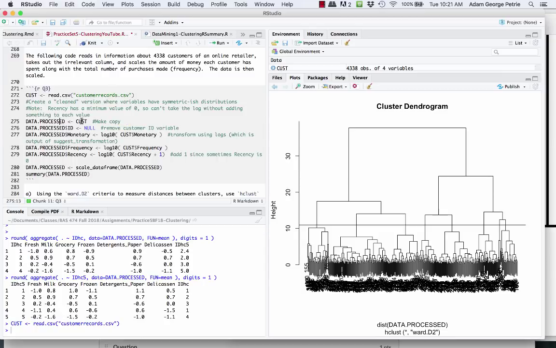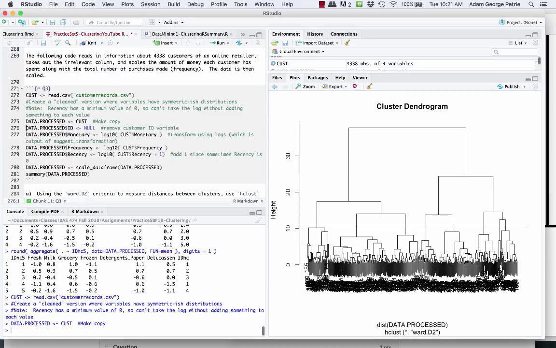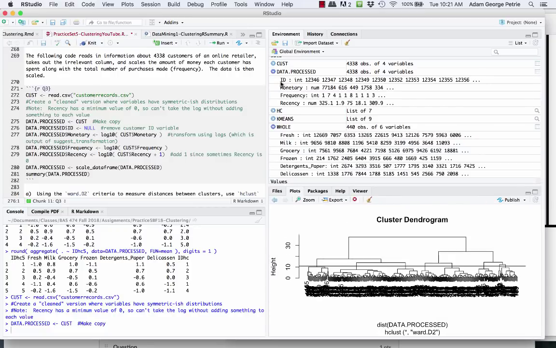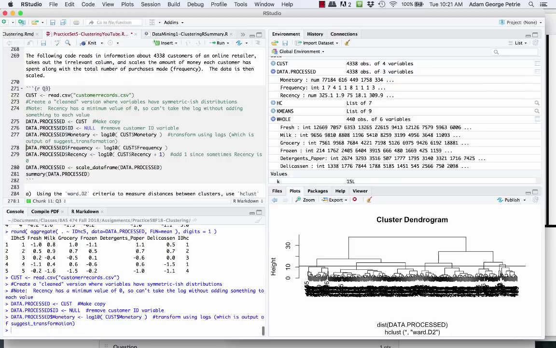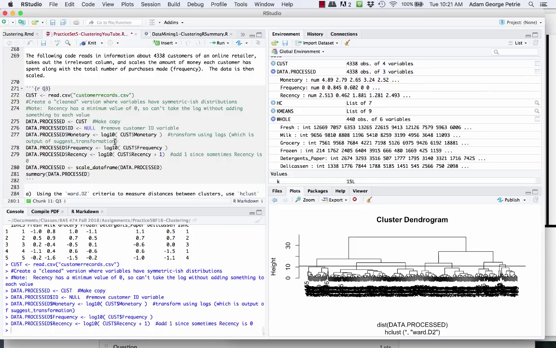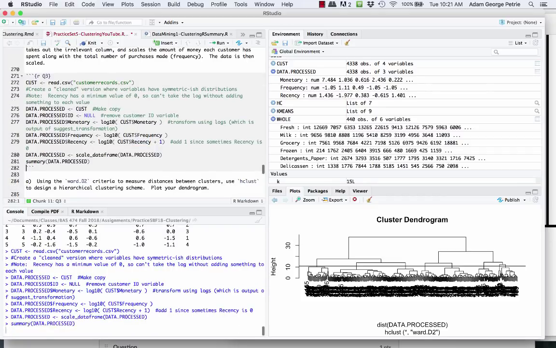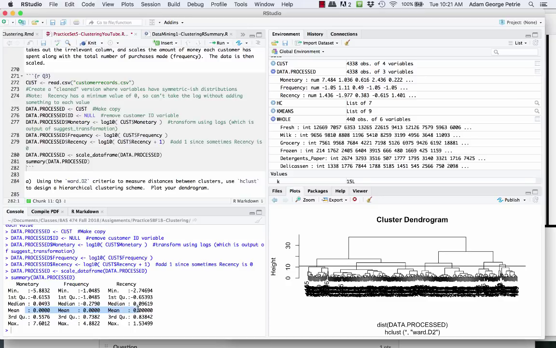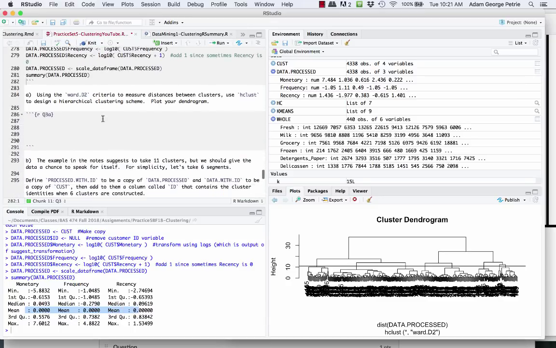So basically we make a copy into data processed, take out the ID column, which we don't need in this case because we're not going to be clustering on the identifier variable, and then go through and take logs of everything. For this last one, we're taking the log of the recency value plus 1 because some of the values are 0. We can't take logs of 0, so we add 1 to it. All right, we scale everything. We look at a summary, everything has a mean of 0.